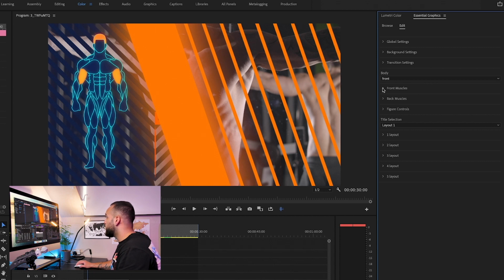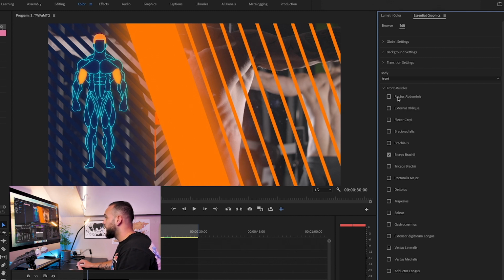Now let's drop down to the menu for the front muscles, back muscles, and figure controls. If we go down to front muscles, you get given a checklist of all the different muscles that are available for you to use. For example, all the checkboxes here directly affect the image on the left-hand side of the humanoid figure.